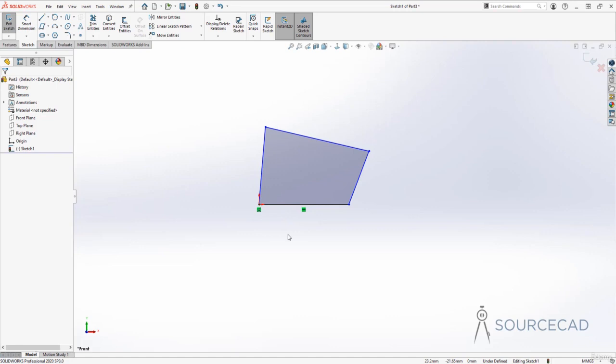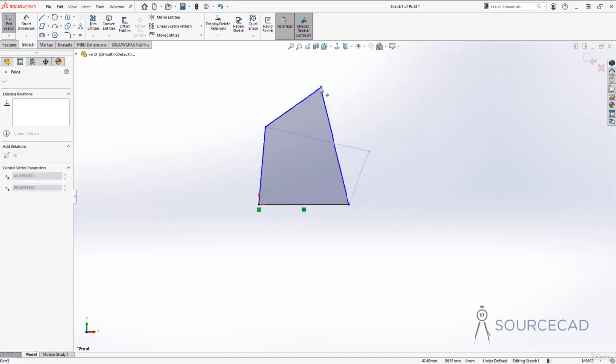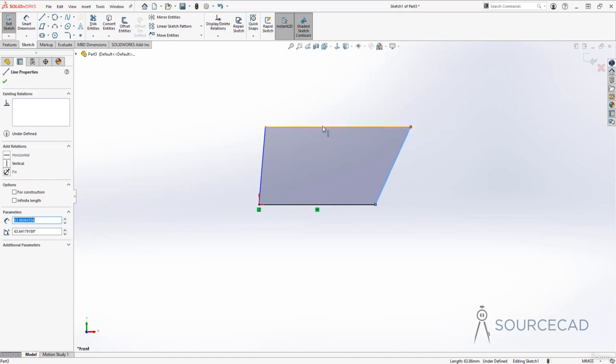Now the blue color indicates undefined or underdefined geometry, which means you can change its geometry, you can change its length, shape, and so on. So if I grab any of these endpoints, I can simply deform it. I can just grab these lines to move them along. So I can change these things, but not for this one.